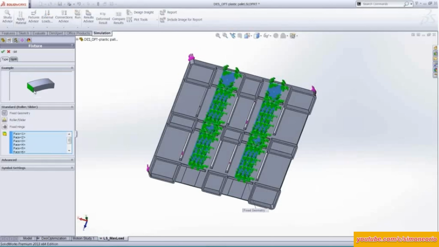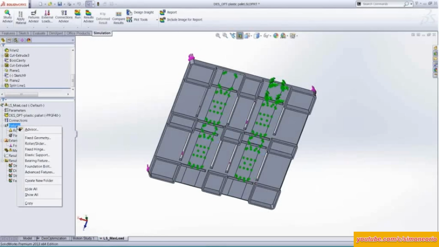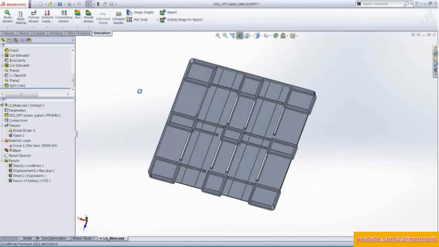I can also fix the geometry. And if these were cylindrical faces, I could use something like a fixed hinge. Any way you want to retain or restrain your part, we have standard fixtures and advanced fixtures that we can use to take care of that.